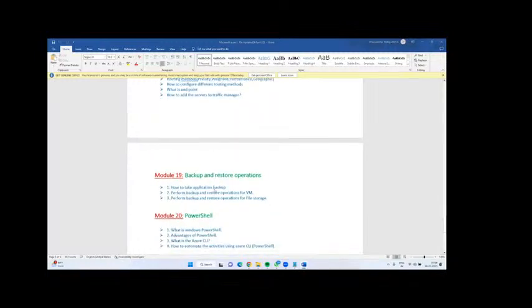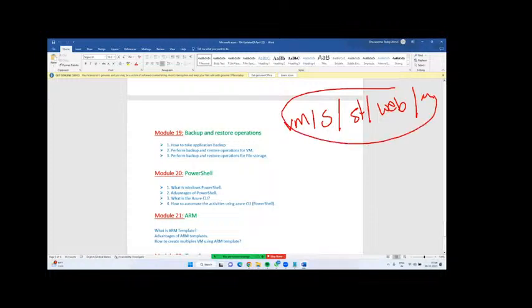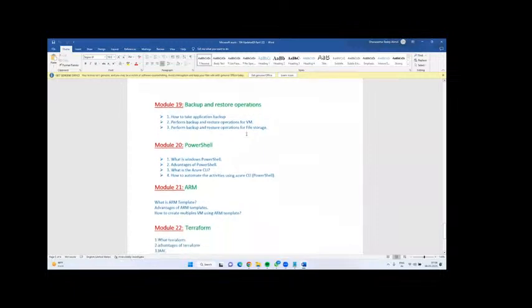Next, module 19, backup and restore operations. I said there is a virtual machine, there is a SQL server, there is a storage account, there is a web app, there are some other services. By mistake or accidentally, if they have been deleted, how to restore all these services? That all we will see in backup and restore operations.